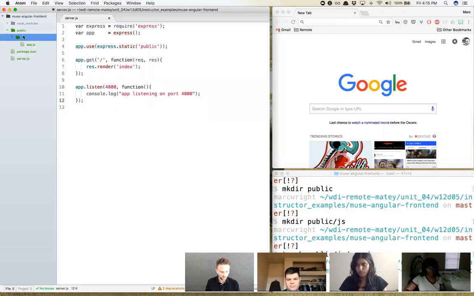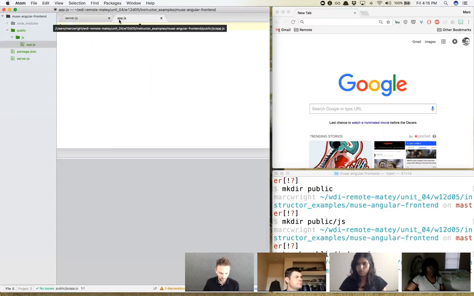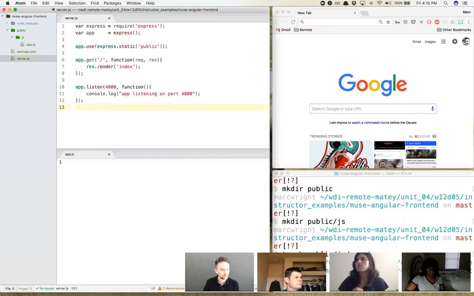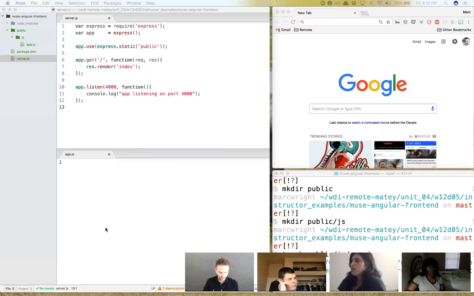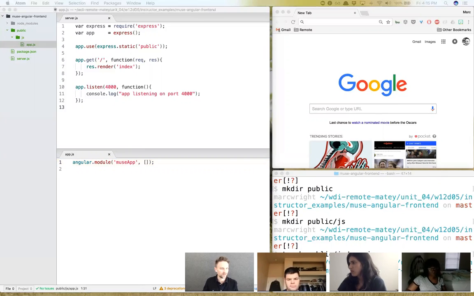Cool. And so there's our app.js right there. I'll split my screen. And then inside here, let's just instantiate our new Angular app. So it'll be angular.module. Hopefully this is our review. Muse app, and then our square brackets. So that's steps 1 through 7. Nothing new, nothing too crazy.